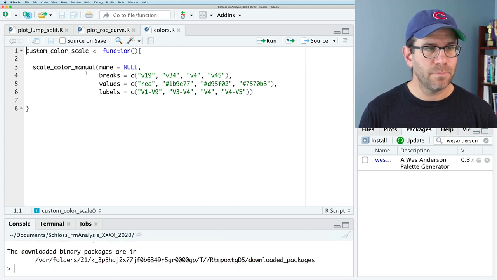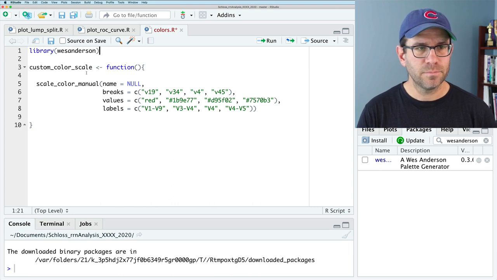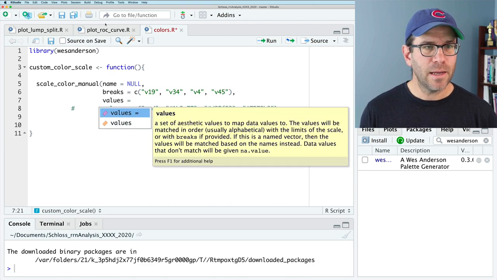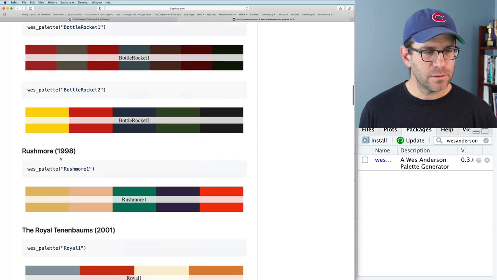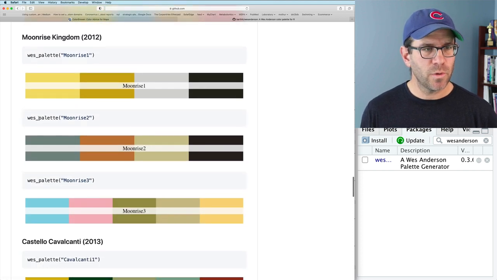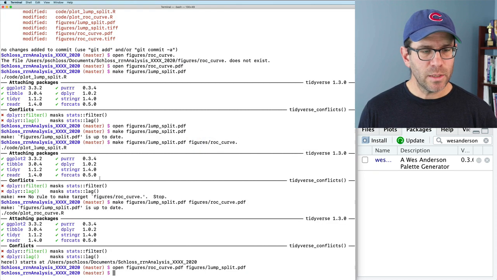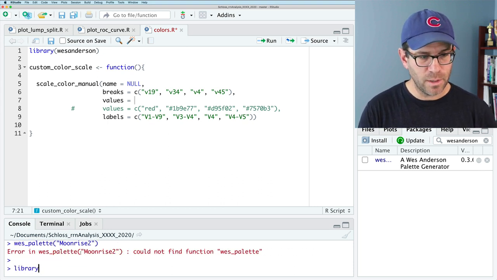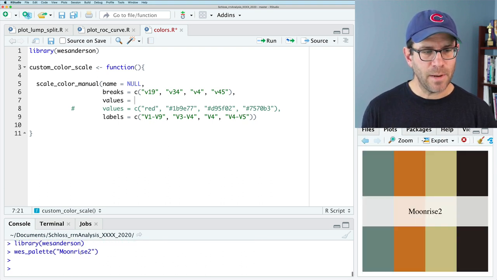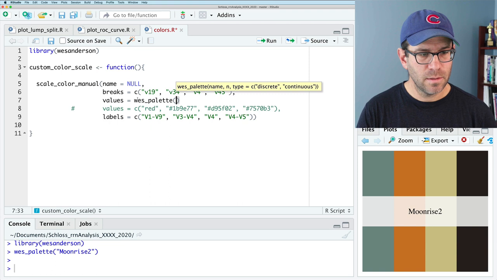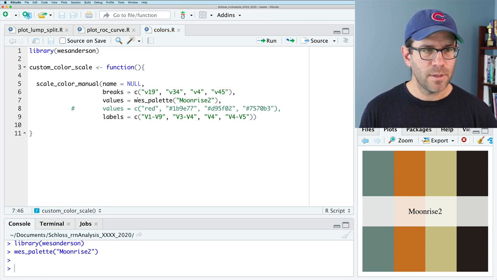And I can then, maybe in here, I can do library Wes Anderson in my colors.R, and in my values, I'm not sure I want to totally get rid of this, but maybe I'll comment out that line and put in values, and then I can do, what did it say? Wes Anderson, where'd you go? Let's do Moonrise 2. So if we do Wes Palette Moonrise 2, we can see in RStudio here, I have to do library Wes Anderson. And then if I do that palette, I get those four colors. And so that is a Wes Palette, and we'll do Moonrise 2, put a comma there.